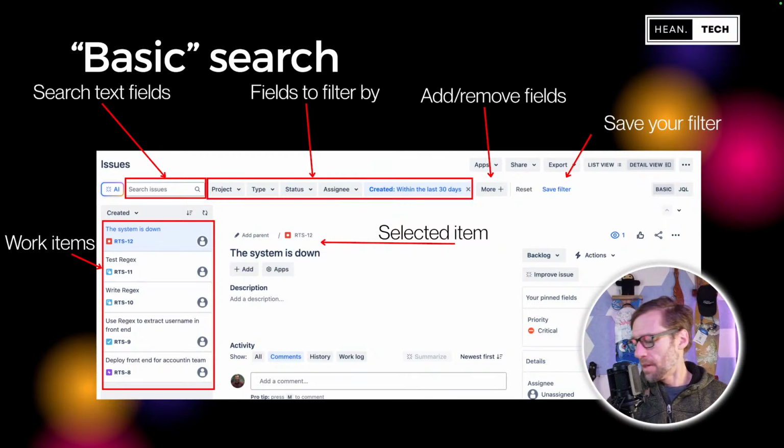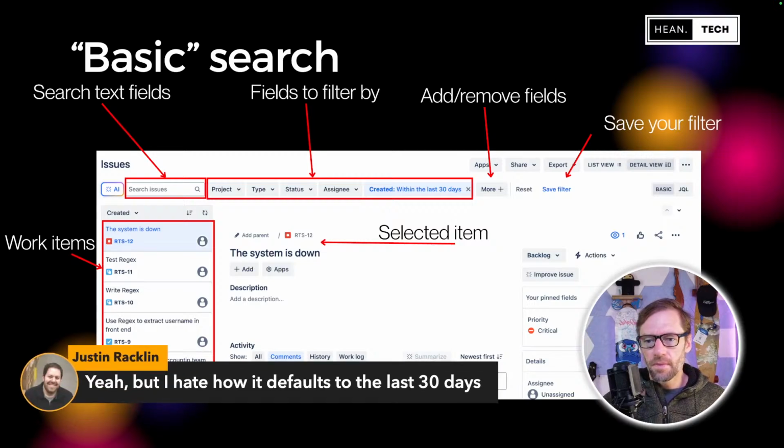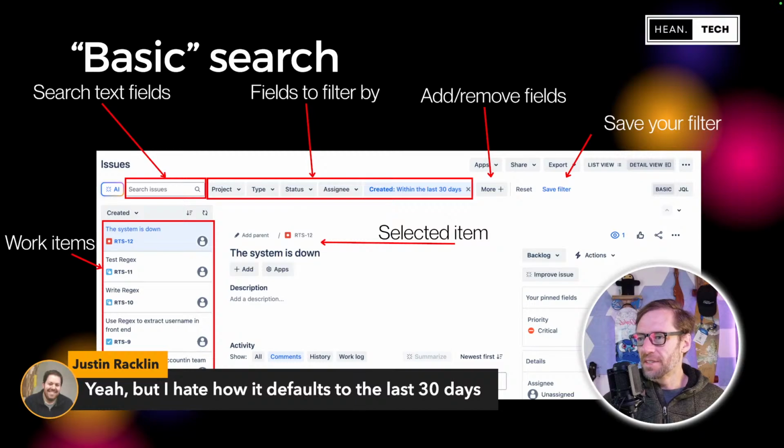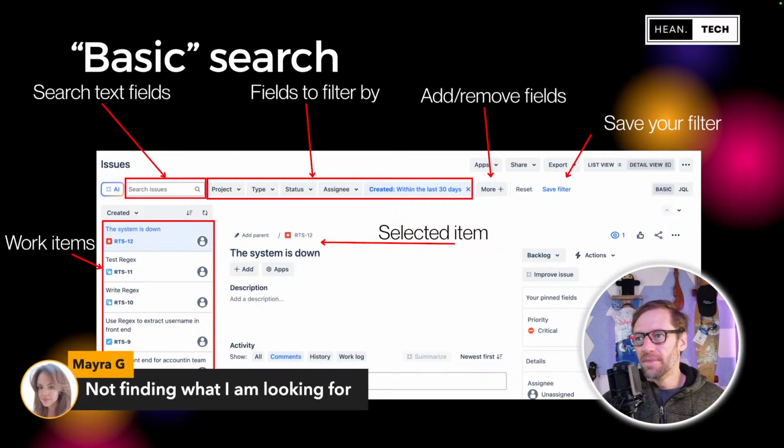So I'm going to just make you all go blind with this screenshot with a lot of arrows and things. Justin has a yes, but. Like it, but hates how it defaults to last 30 days. Myra, you dislike how you can't find what you look for. Yeah, 100%. Definitely agree.